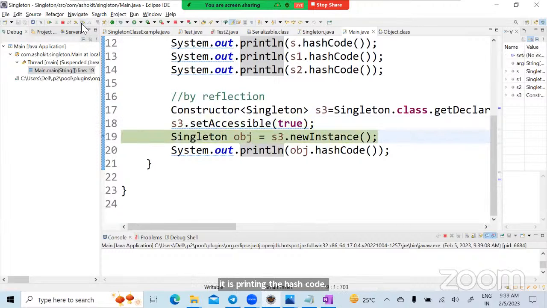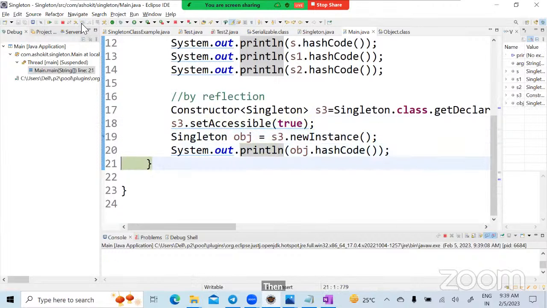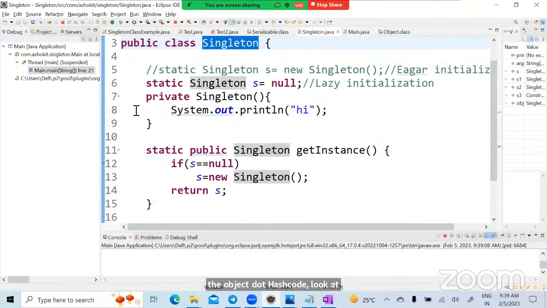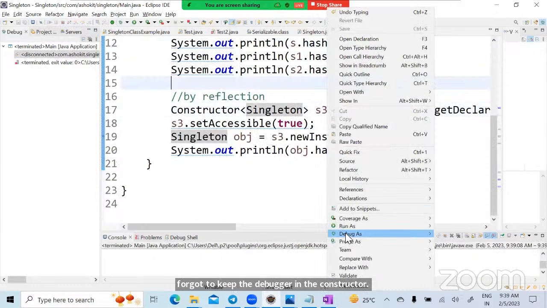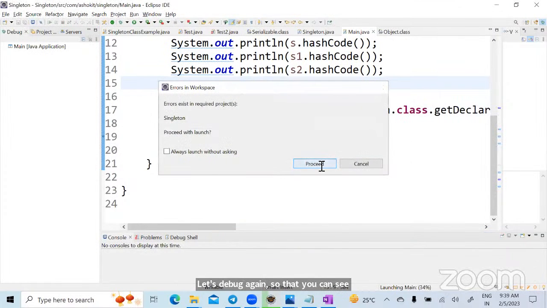So setAccessible equal to true. Whenever I see the object dot hash code, look at here. So I think I forgot to keep the debugger in the constructor. Let's debug again so that you can see. Debug as Java application.